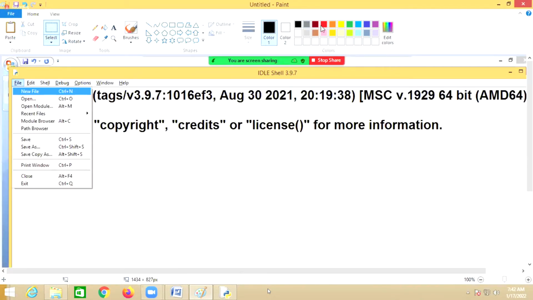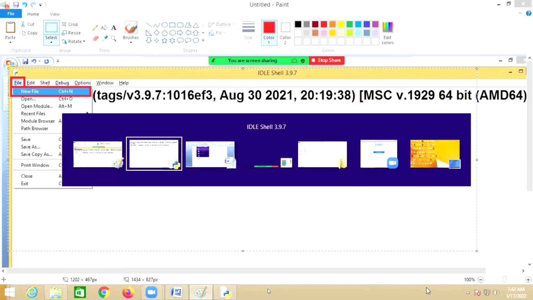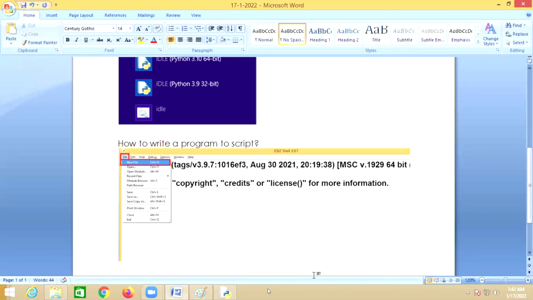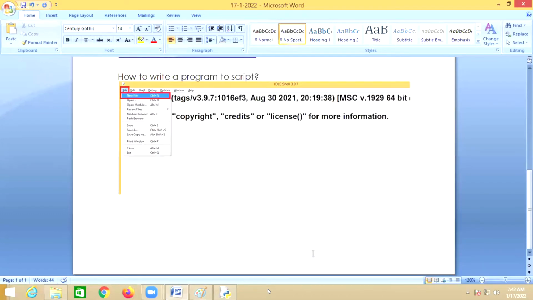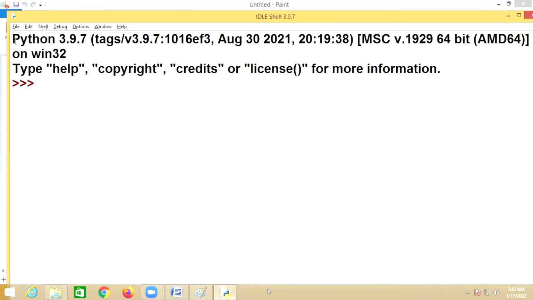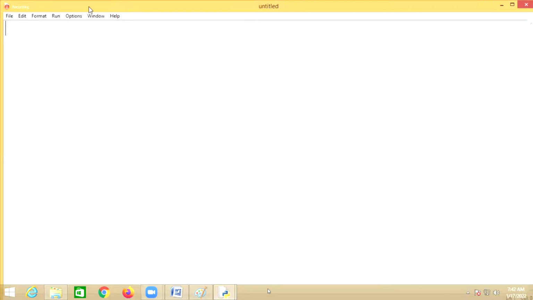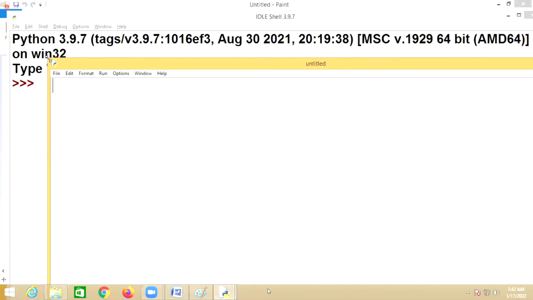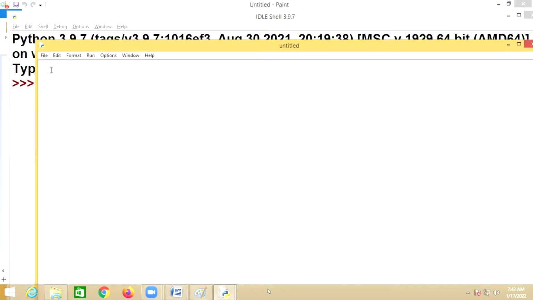Click on the File menu. In the File menu, select New File. Once you select the new file, it will open the code editor. This is an editor where you can write the program.